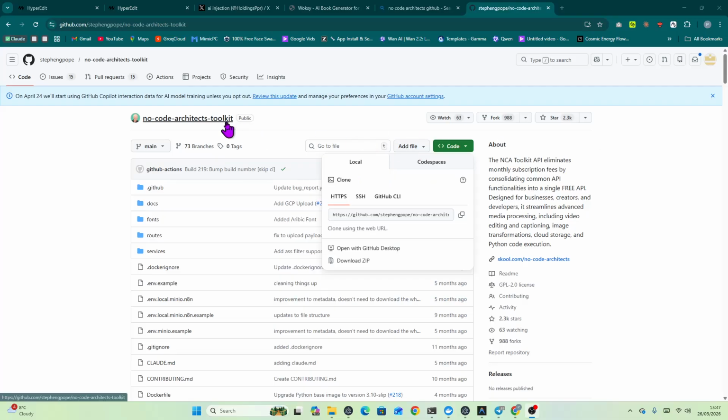I went to the No-Code Architects Toolkit that's done by Stephen Pope. He's got his own YouTube channel, go check him out there. It's got some excellent stuff. Basically, I just copied it, gave the link to Claude, and said, "Put this into Docker for me," and it did it. Then it reconnected everything up because I was using different servers, and it was a bit slow and chunky. Now it's fast, clean, and efficient.